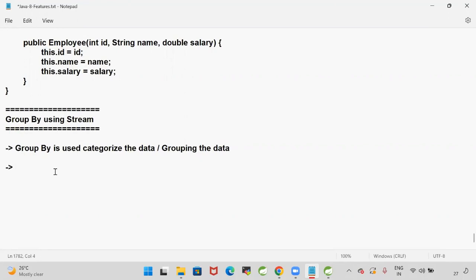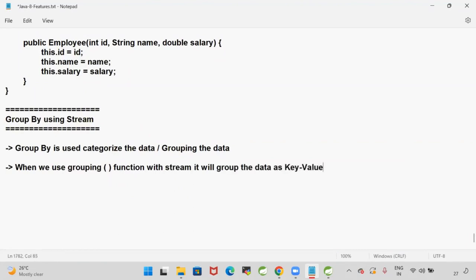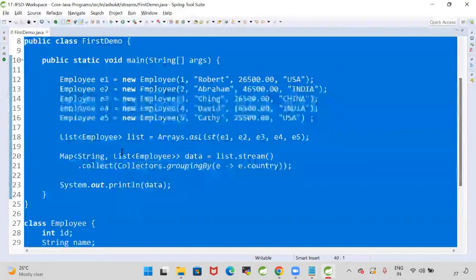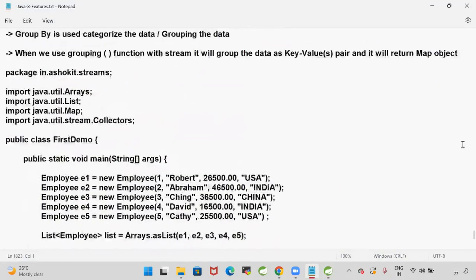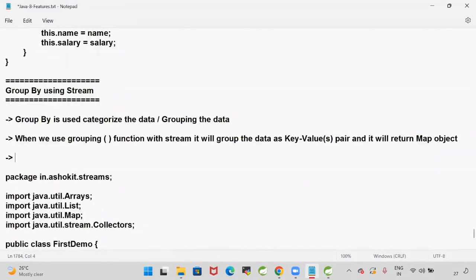When we use a grouping function with the stream, it will group the data as key value pair, and it will return a map object. Understand? Okay. In the below example, employees will be grouped based on country name.